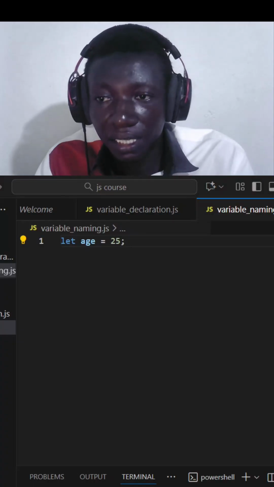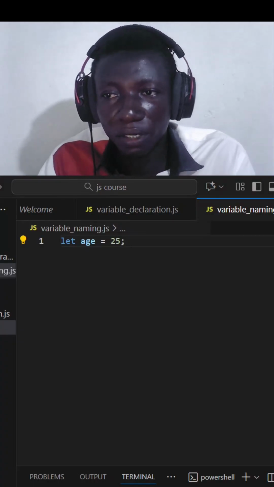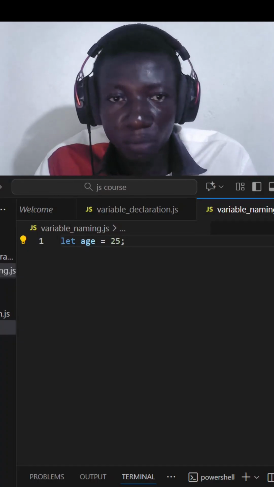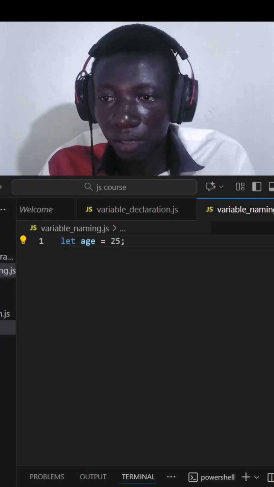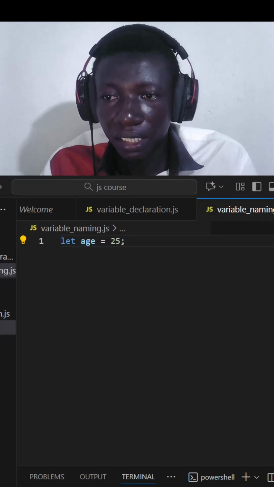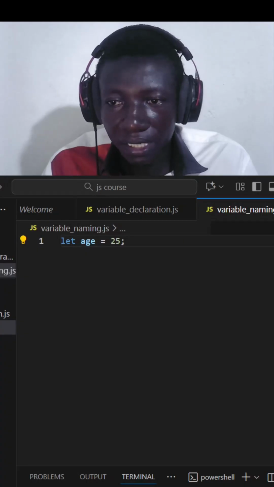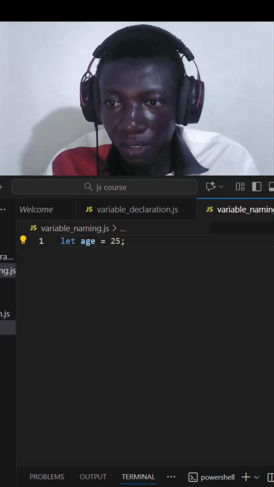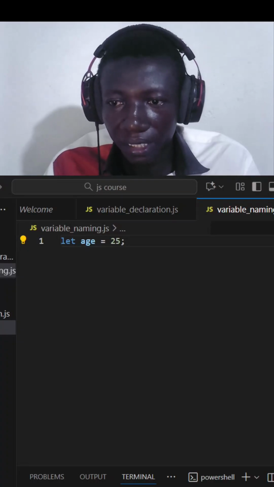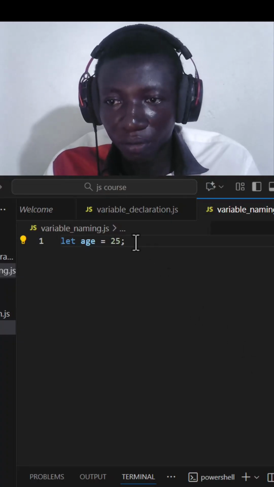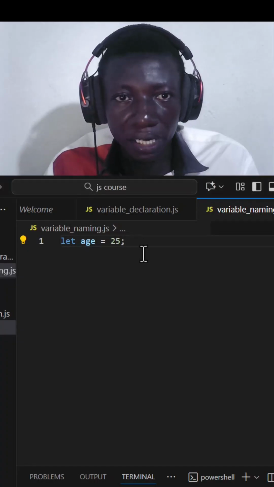JavaScript has strict rules that you must follow when naming variables. Let's go through them one by one. One of the rules is that the variable name must start with a letter, an underscore, or a $ sign. A letter can be A to Z. Let's look at some examples of valid variable names.